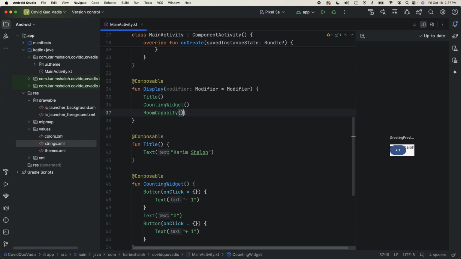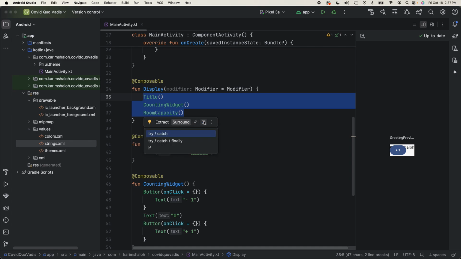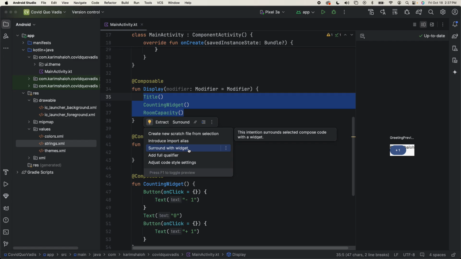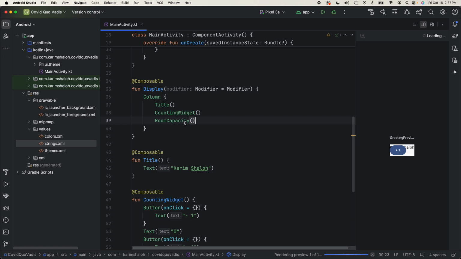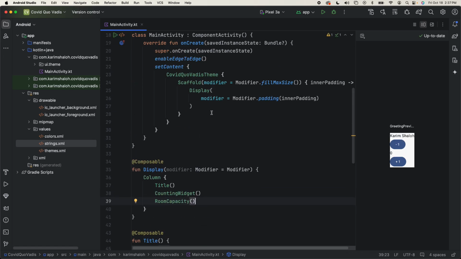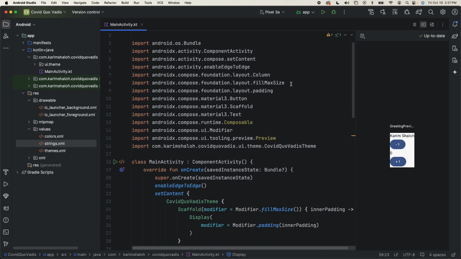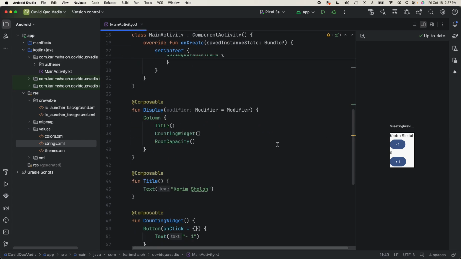Up here, we're going to stick these inside a column function. It allows us to stack things in a column. So we just highlight it. You can say surround. Where is it here? Surround with widget and surround with column. Okay, and that also automatically imports column for us right there. All right. So everything is in a column.